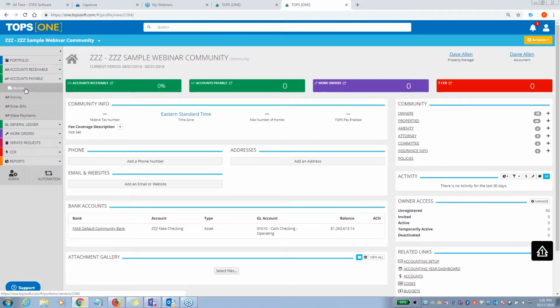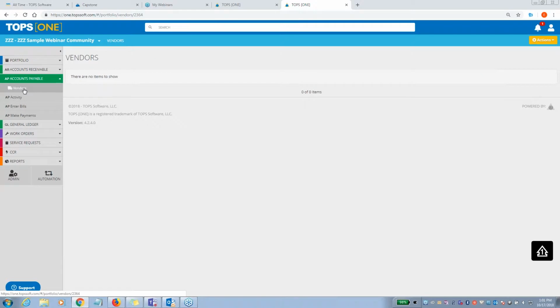All right, so we're going to start with vendors. When we go to Accounts Payable and we go to vendors, if you come into your vendor screen and the first thing you see is vendors with no vendors to show, and you know that you have vendors, don't be alarmed if it's a new community. New communities are not going to show vendors in their vendor list until vendors are used in that community.